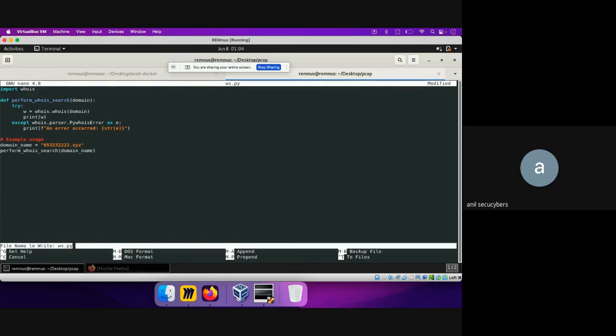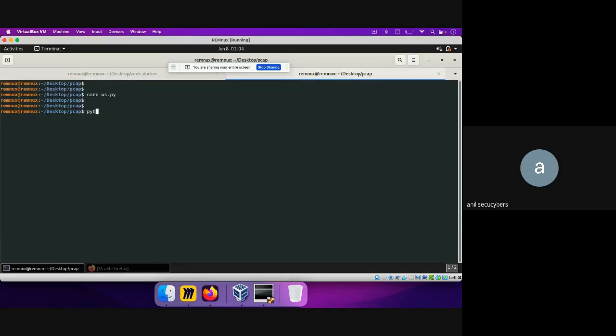What you can also do is, rather than just one URL, modify this script to read a list of URLs from a text file, from the log file that we created, and pass those URLs one by one to this function and get the whois domain data. This is how you can automate it. You just save it. I'm pretty sure it might give some error, but let's see. Python 3 ws.py. Yeah, this is an error.